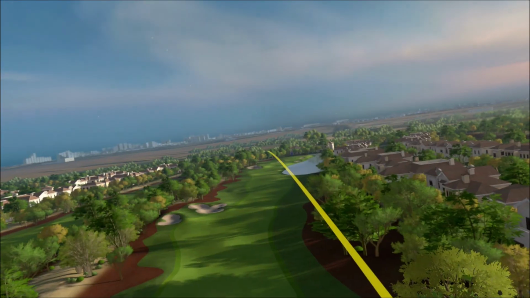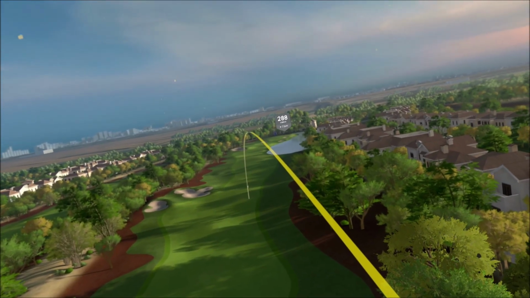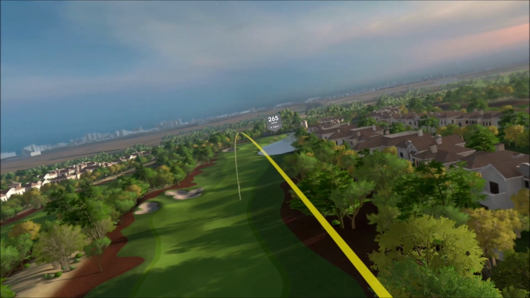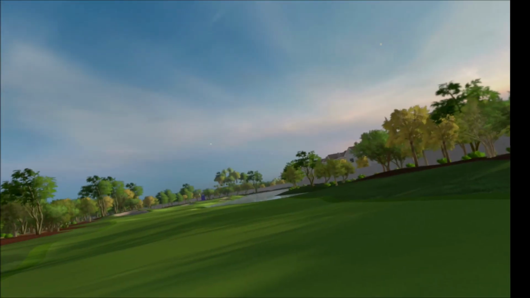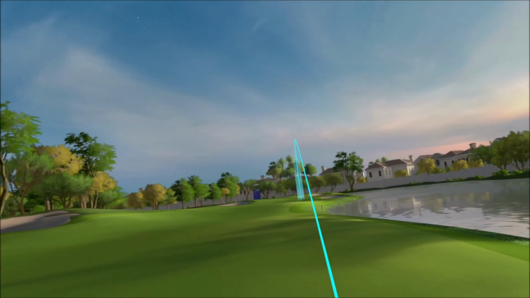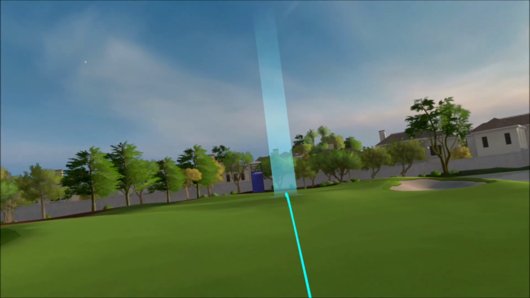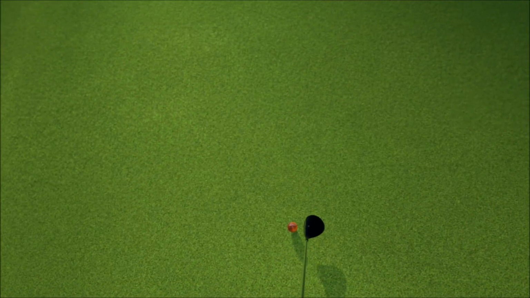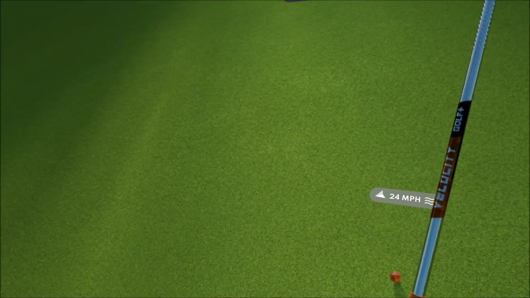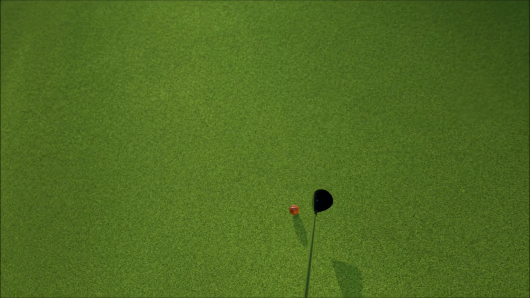I don't know, is that good? Oh, that's perfect. Oh, and you know what? With the wind, that's going to be perfect for the five wood. Alright, we're not going to play with the right side of the hole. I'm going to aim right at the middle of the green and put a little fade on it to hold it up against the wind.